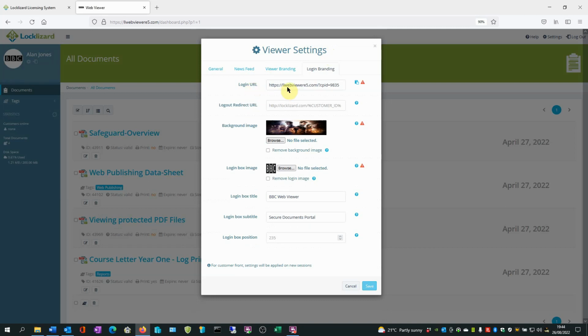You've got the logon URL. You have a logout redirect URL, should you wish to set one up. The background image, which I've set one in here for display purposes later. A login box image. Again, the image is set for display purposes. Login box title and login box subtitle. We will see all of those in the example I will show at the end.